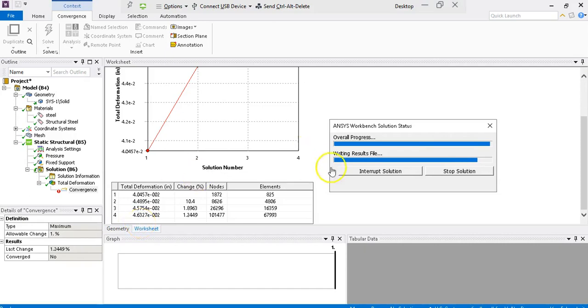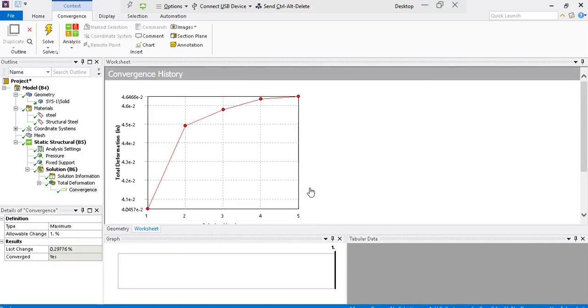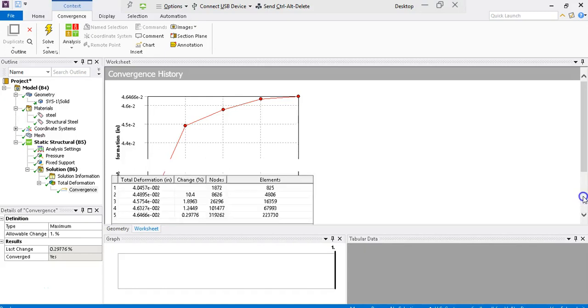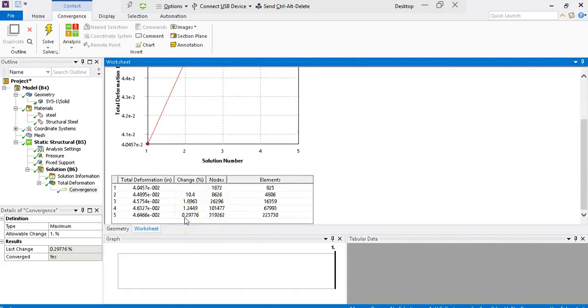Okay, we are almost done, so it is writing the results. Now here you can see that our results are converging, and the last change is less than 1%, around 0.3%, and the number of elements has also increased to more than 223,000. If you have very nice computers, you can run another one and make it closer to 0. But for our application here, that is good enough.